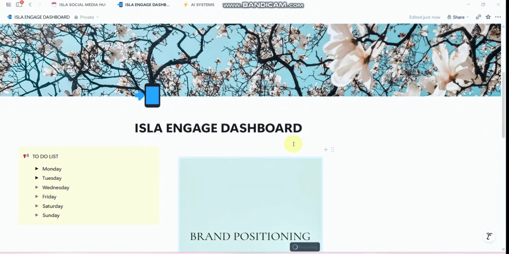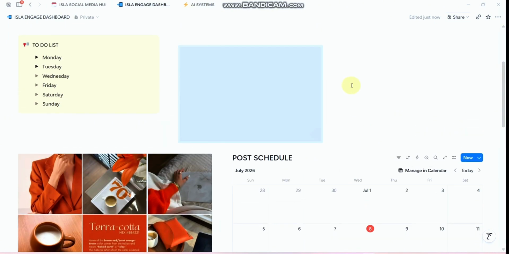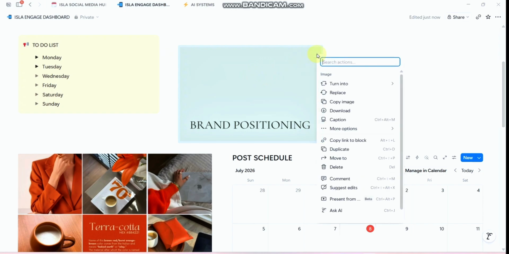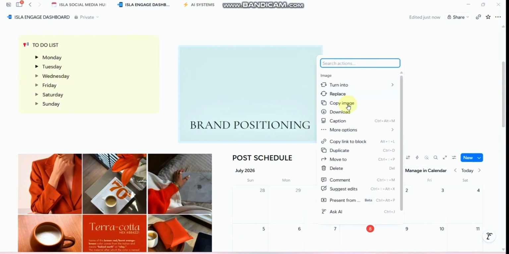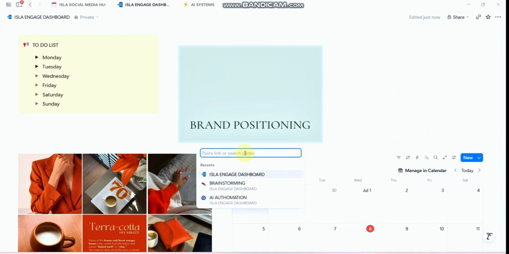Good. So once you put your picture here, you are going to click on this right here and more options. You're going to click on these three dots right here and we are going to click on more options and add link to image. So we are going to search for, this is actually brand positioning. Okay, so this is actually brand positioning.